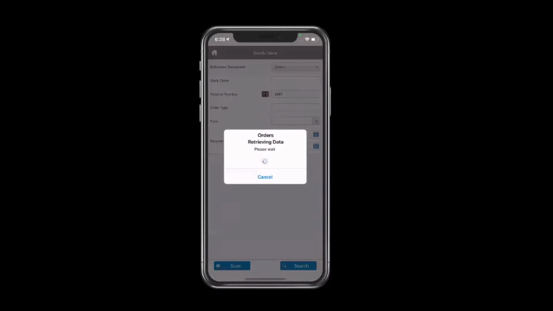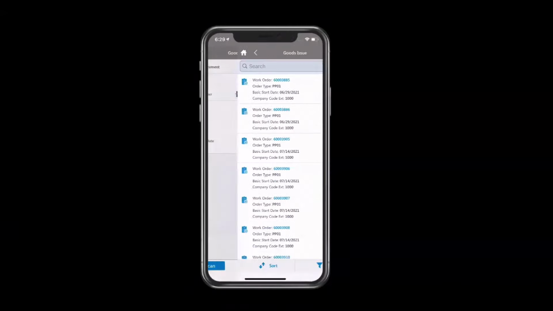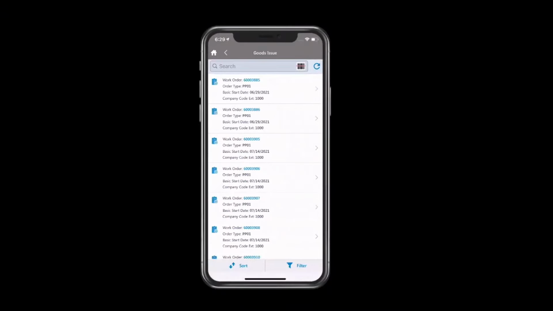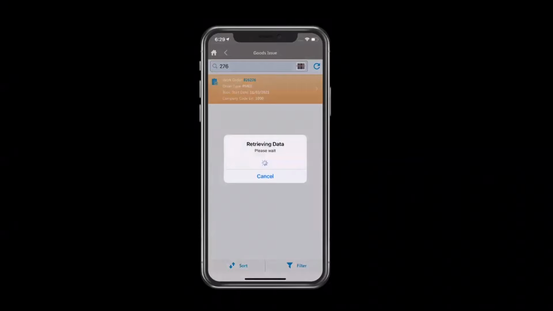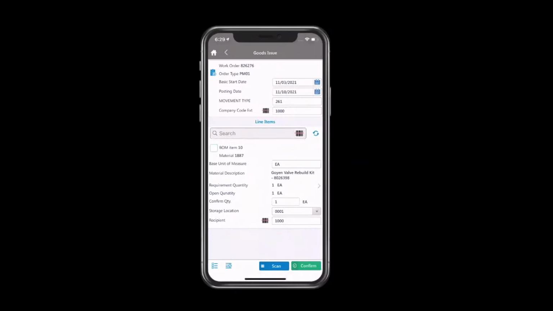I click on search, it brings up a list of open work orders that need parts to be issued against. I can further do a fuzzy search based on different fields that can be configured. So I found my work order that needs to be posted in SAP. I check out the material number. It's a valve that I need my tech to be equipped with.